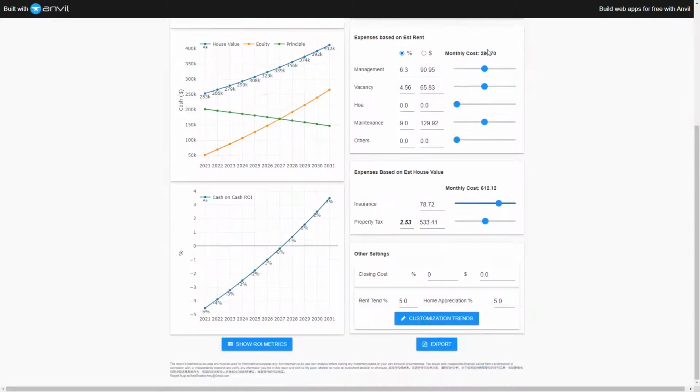Here the monthly fees are displayed. Here are the fees associated with the house price, including the monthly insurance and property tax. In the property tax setting, the first one is the percentage relative to the house price. The latter is the exact amount. If you change either one, the other one will change accordingly.